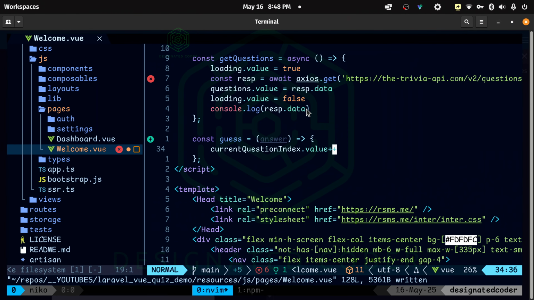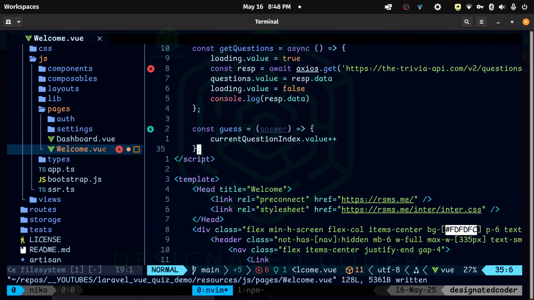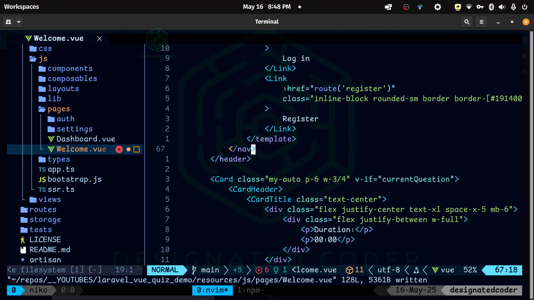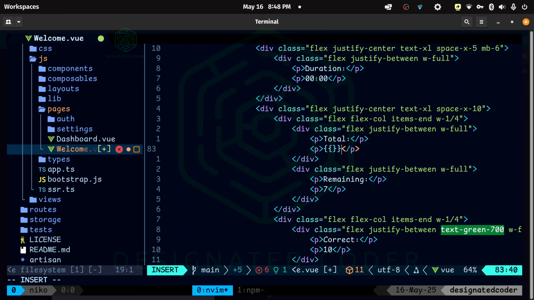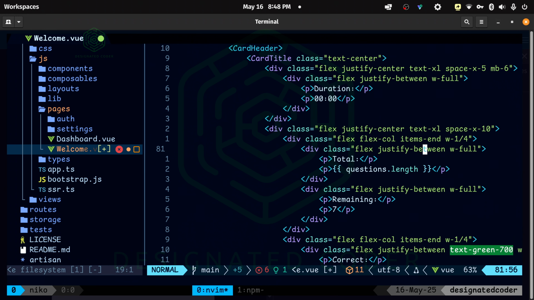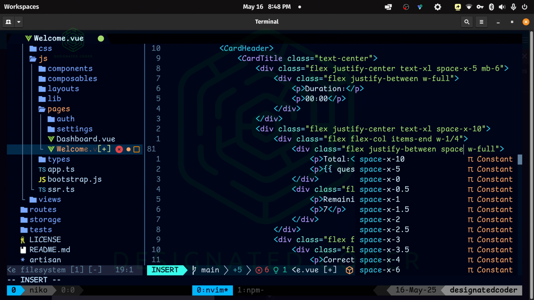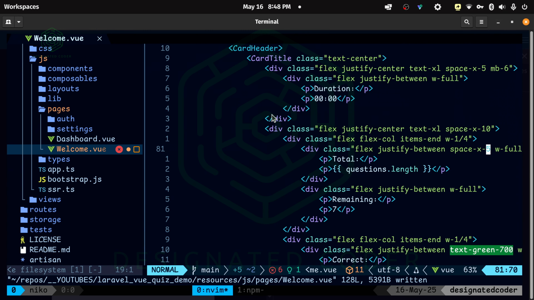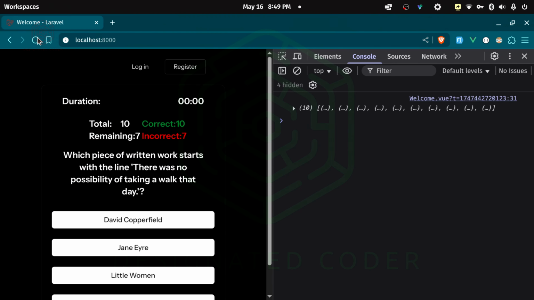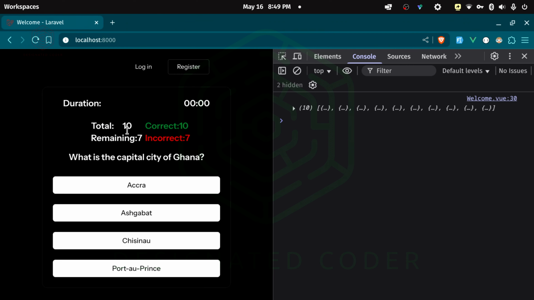Well, the easiest one that we already have without having to actually do anything is the count of questions. If we come down here, we can say questions.length, and that'll give us the total amount of questions. Let me do this so that we have something. Let's see, space x5. We'll try that and see what that looks like. Okay, let's check the browser. So that looks a little bit better.